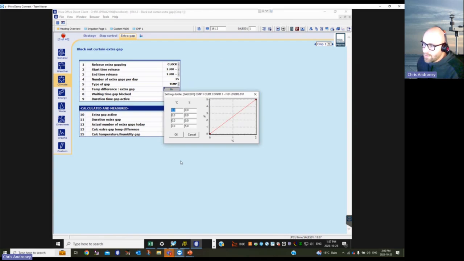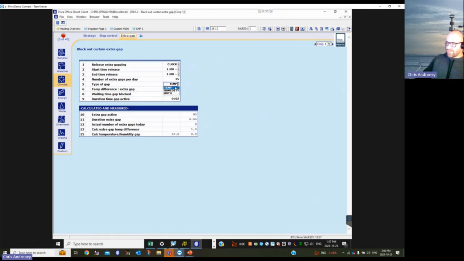And then the gaps are going to be determined by line 6. So we're saying, okay, if we're 2 degrees above our calculated heating temperature, then we're going to gap 5%. Same thing if we switch it to humidity, it'll give us a table to gap based on humidity.